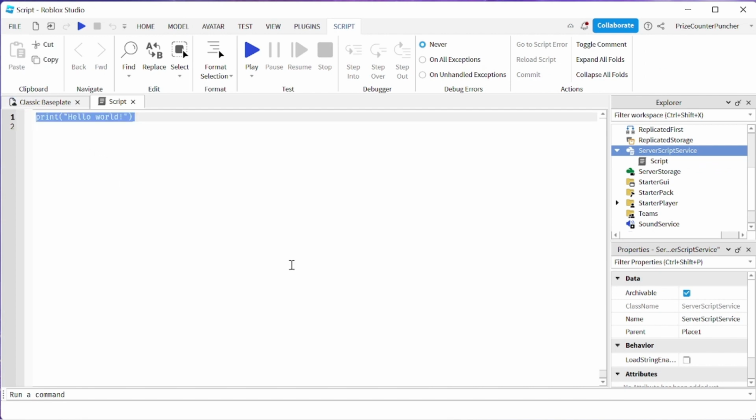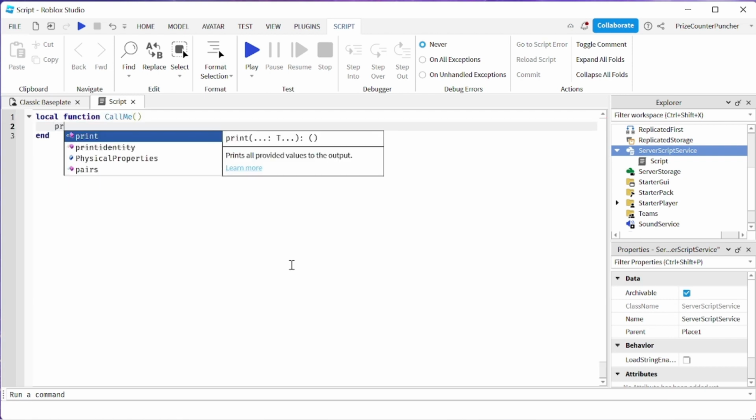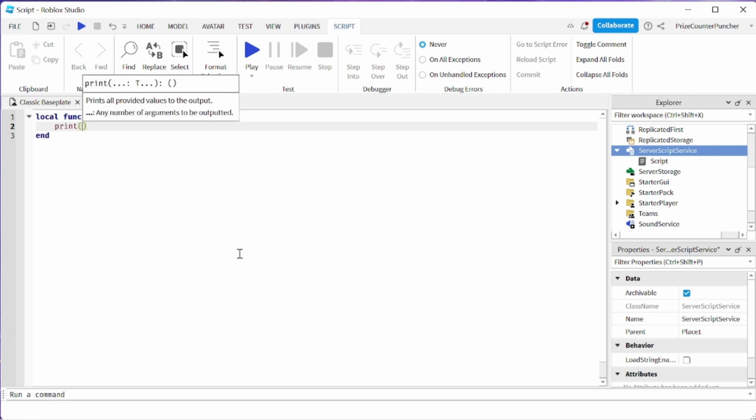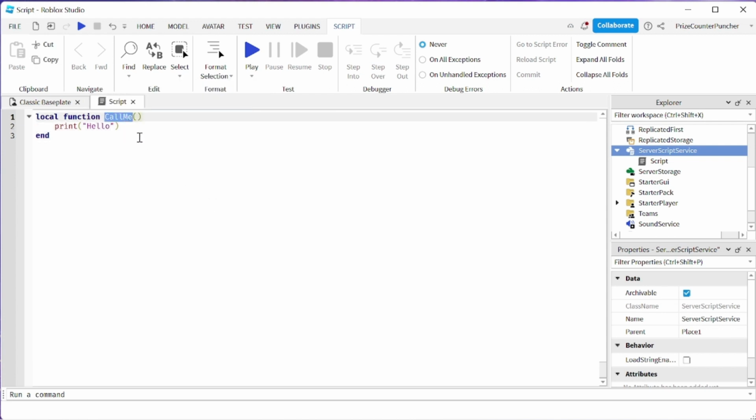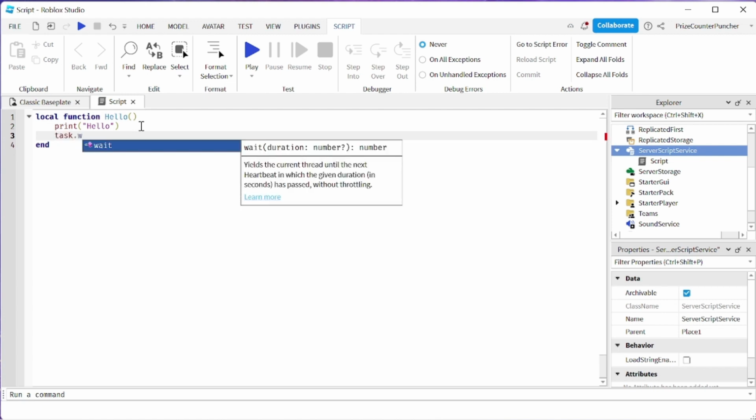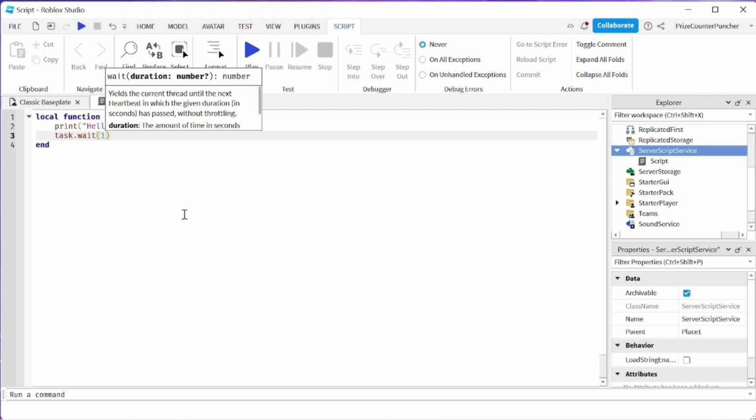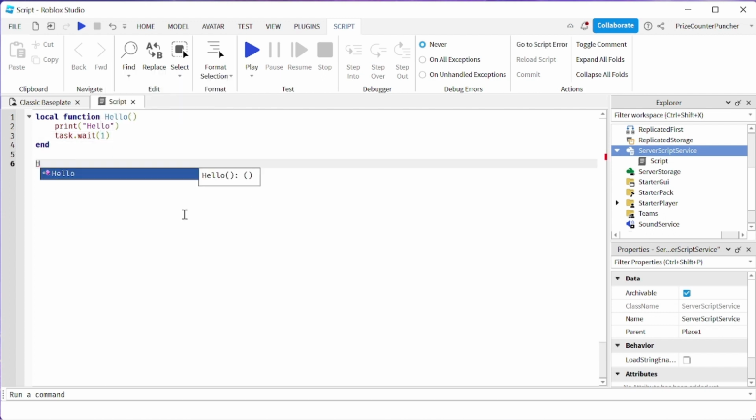In our script, we're going to first declare a function. So we're going to say local function, and let's call the function callMe. It has no parameters, and in our function, we're just going to print hello. So maybe we should call this function hello. Let me change the function name to hello. This function's just going to print hello, and I'm going to give it a task.wait of 1 second. I'm going to come down here and call my function. So I'm going to say hello().